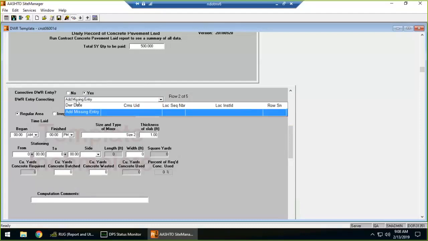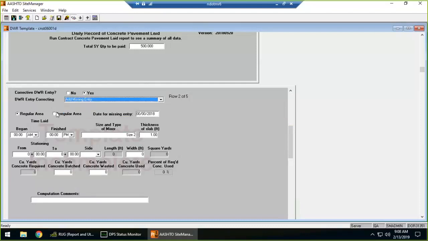So with correction entries, you can correct the previous days or you can add a missing entry. You can do irregular or regular areas. I guess I didn't really touch on irregular areas, but they're pretty straightforward. Everything is pretty much the same except for your length and width disappear here, and then you're just applying a square yardage amount. And then these calculations down below happen just as they normally would.